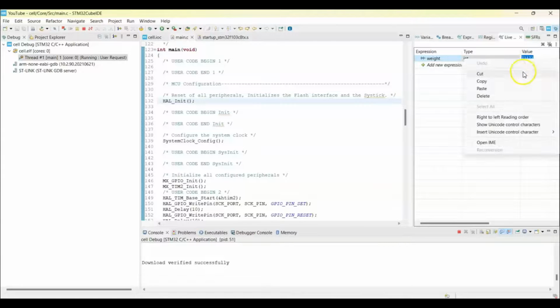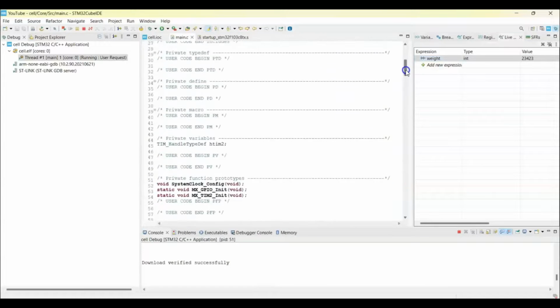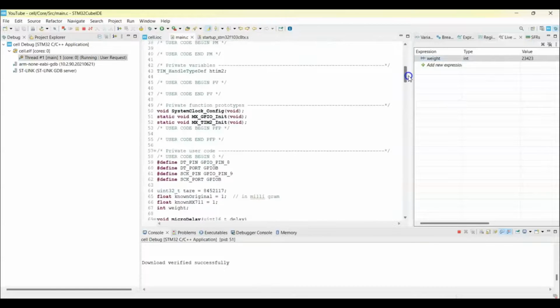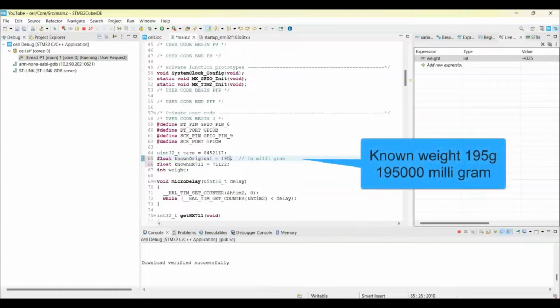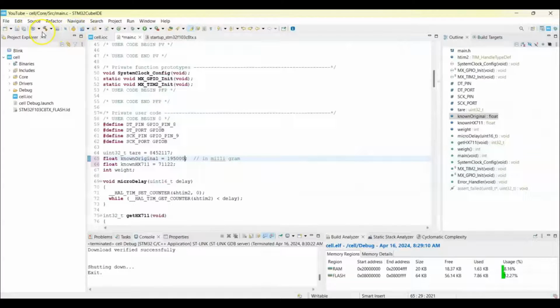So we copy this one. And we go there. We paste it here. We did this number one. We paste it there. This is the one. We know that it's 195 grams. We put it in milligrams, so we put three zeros. So now we can save. Let's stop. Now it's all calibrated. We can save. Now we can measure the weights.